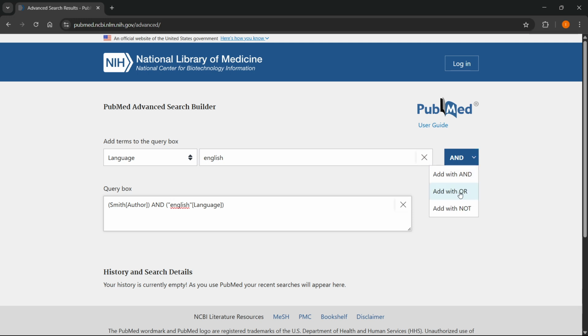However, if you click over here and do OR, so for example, if it says like this, you can do this yourself as well. You don't have to add it manually. Basically, this will look for every single article that has either Smith as an author or is in English language, which will, of course, increase the number of articles you get tremendously. So this is how this works.